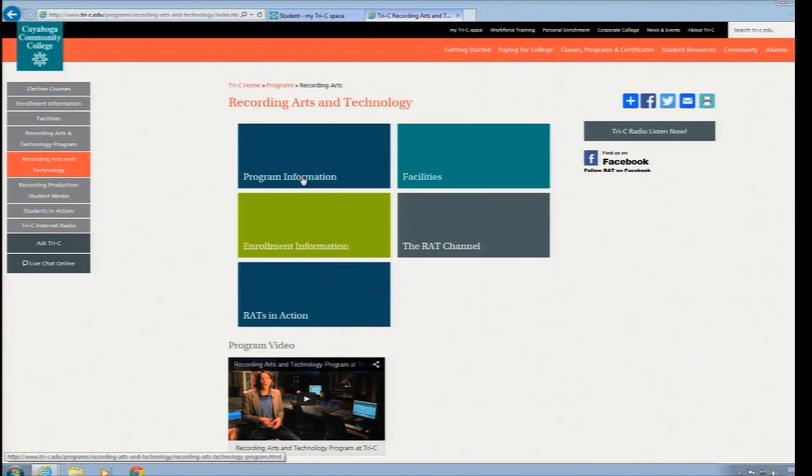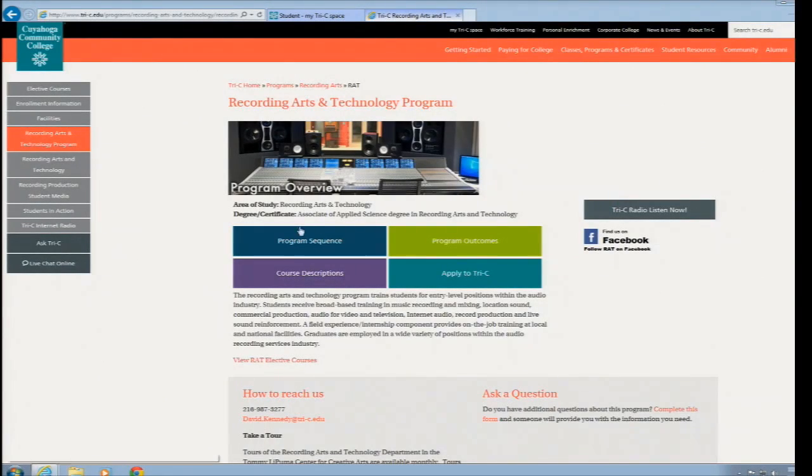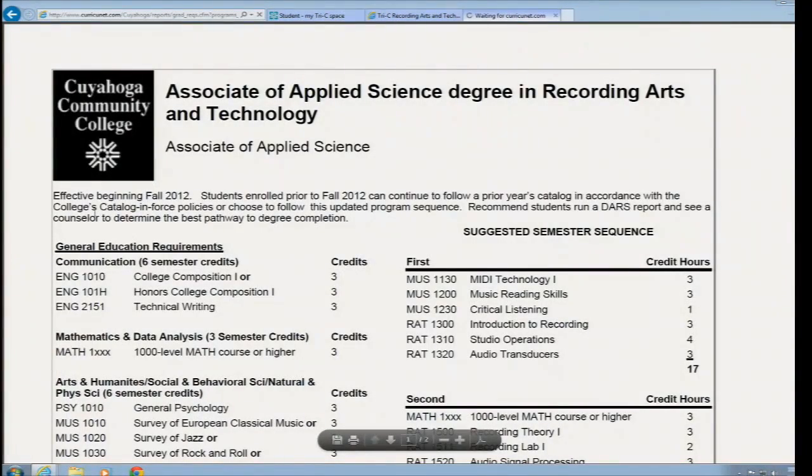But the idea is we want program information so we can get to program sequence. So if your page just shows program sequence, click on that. Mine happens to show program information, so I'm going to click on Program Information. Now I have program sequence, and I'm going to click on Program Sequence. And here you have your program sequence document.